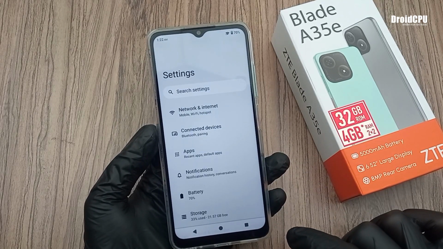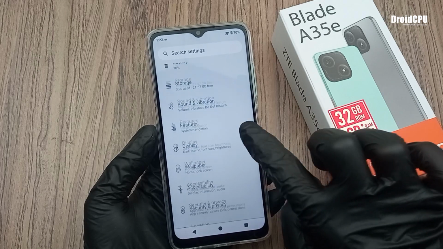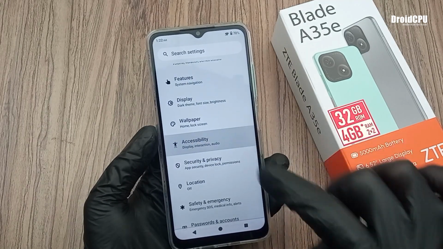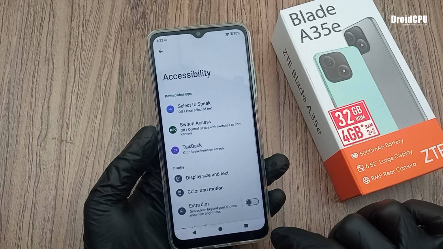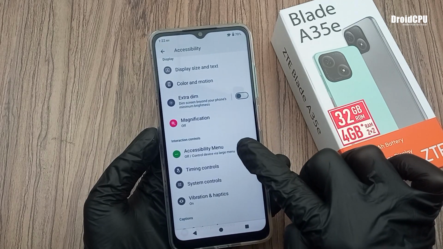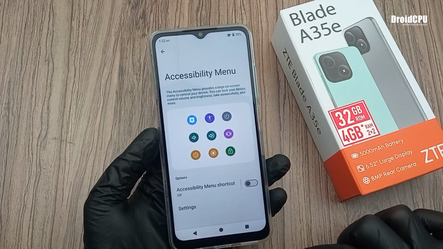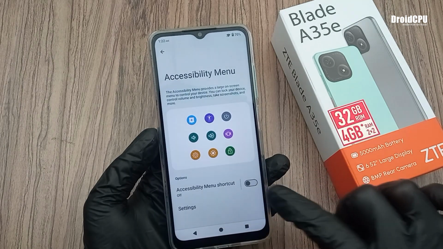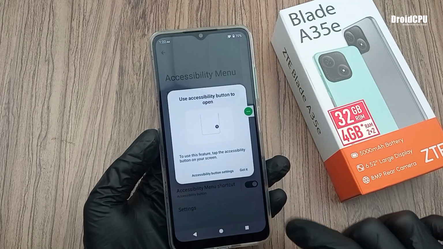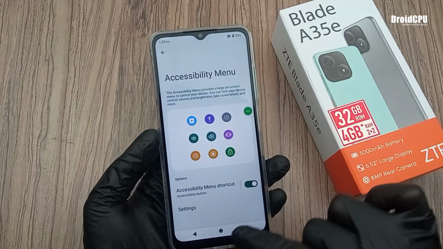Go to your mobile settings. Scroll down this page and click on the accessibility option. Again, scroll down this page. You can see the accessibility menu option here. Click on it. In here, you can enable this accessibility menu shortcut option. Now we can see our assistant menu icon like this.